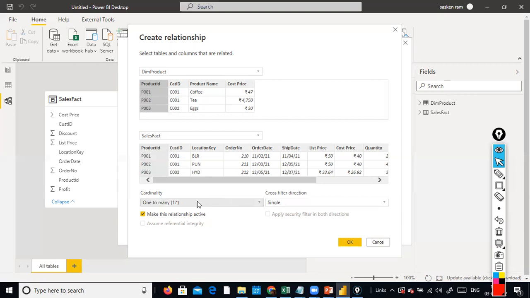What is one to many? Give me some example. I'll give you some more examples so that you can understand very clearly. So cardinality is nothing but the type of the relationship, whether these two tables have a one to many, one to one, or many to many relationship. That also gets detected automatically the moment you select the common columns between these two tables. How did I select it? I just clicked on the product ID and then on the product ID in this table. The relationship got created automatically.